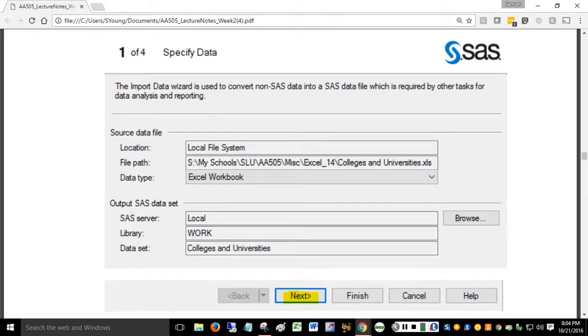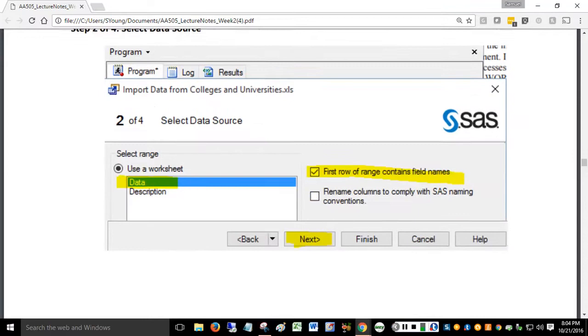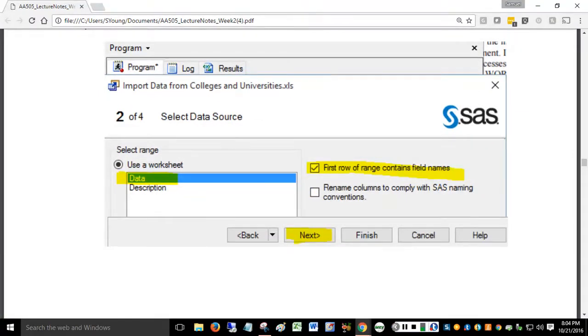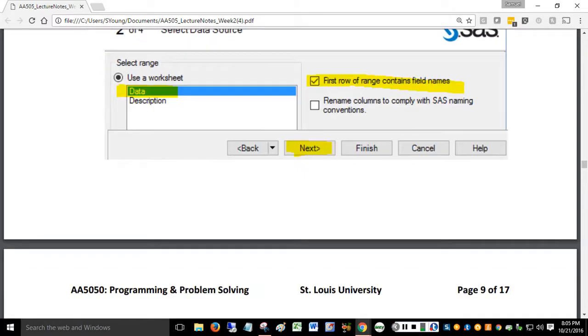So you click Next. Step 2, it's going to say select your data source. First thing is, if you have data in the first row that contains the field names, then you have to click that. Some of your variable names might have spaces between the words, and that kind of messes SAS up. So I would also recommend that you rename columns to comply with SAS naming conventions, and select Next.